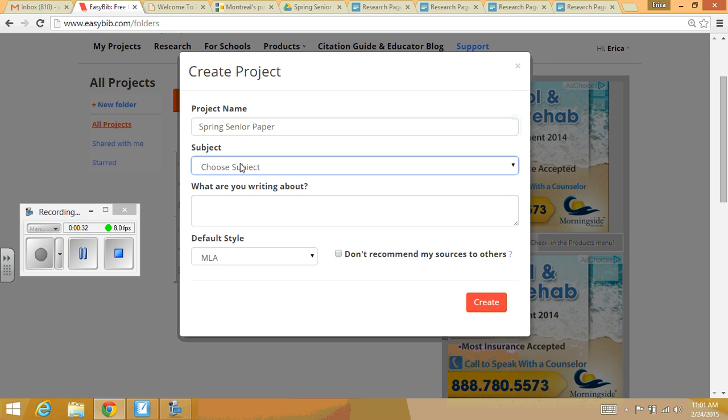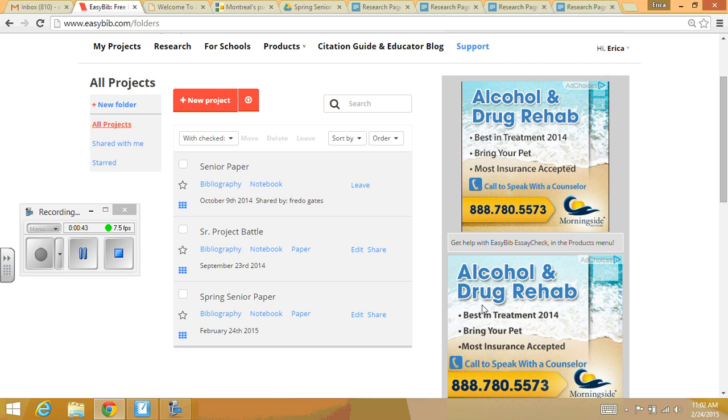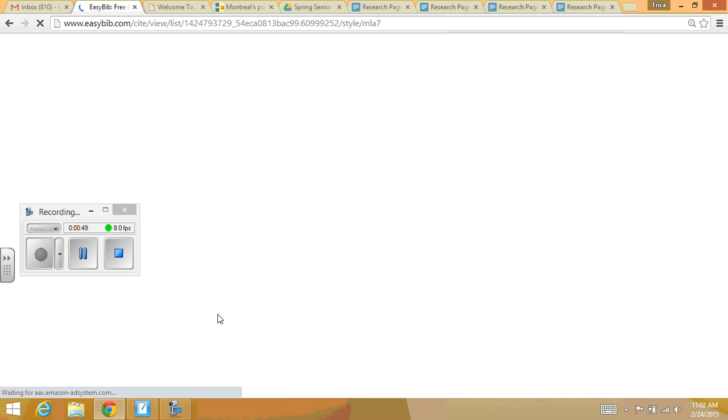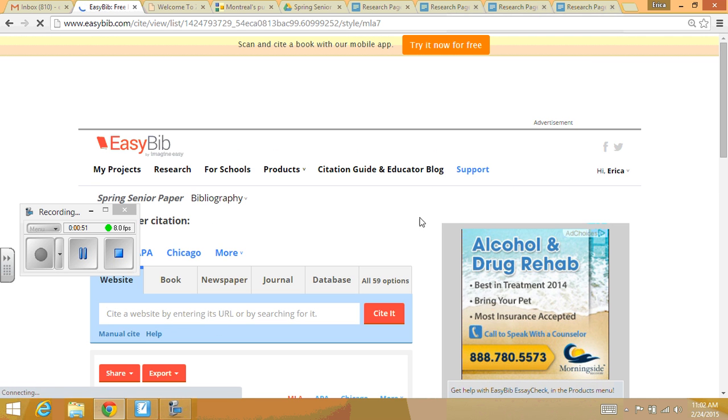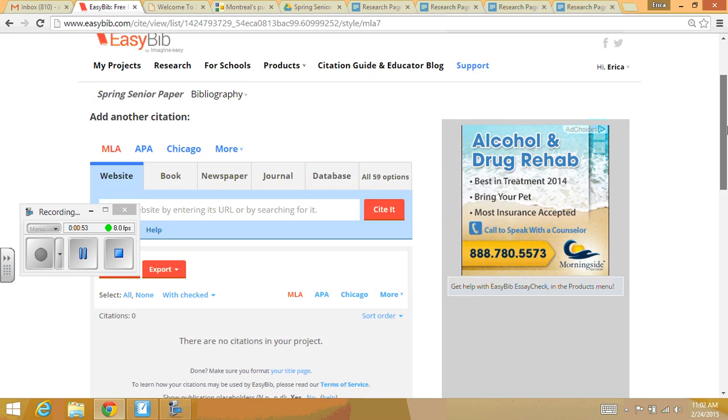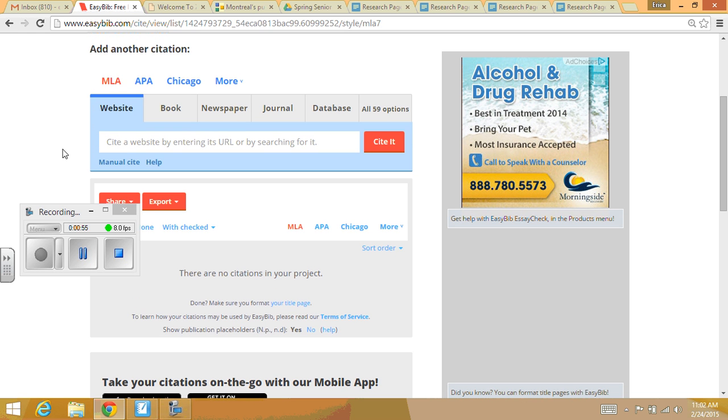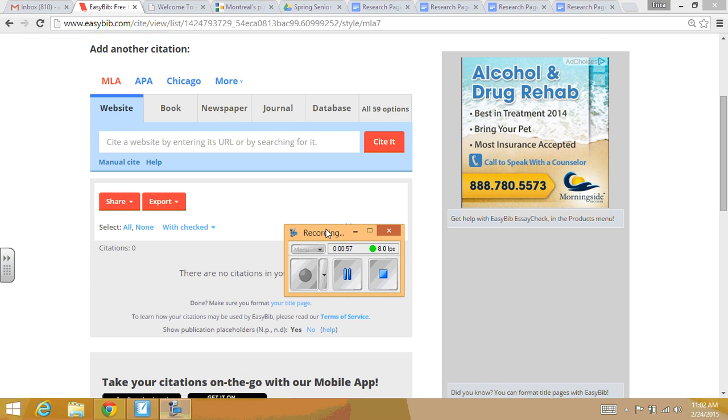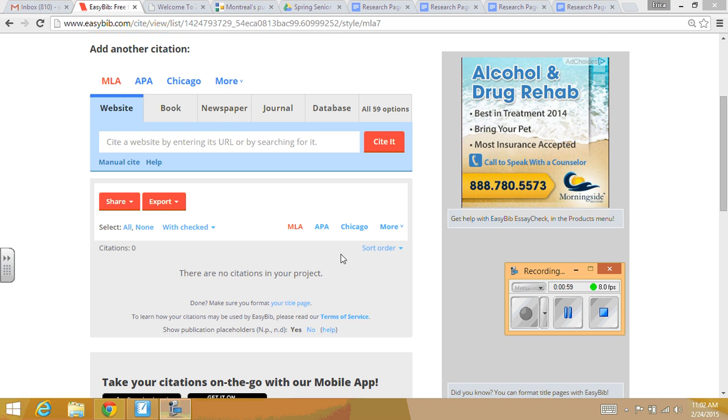And it doesn't matter for a subject, what I'm writing about, and I do want it to default to MLA format, which it should, but double check to make sure it does that. So now I've got Spring Senior Paper, and I click right here on Bibliography. So this does a lot of stuff, and it can get kind of frustrating, so I don't want you to panic or freak out. So I have all my research pages up.